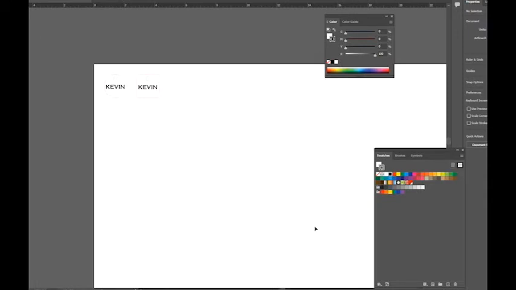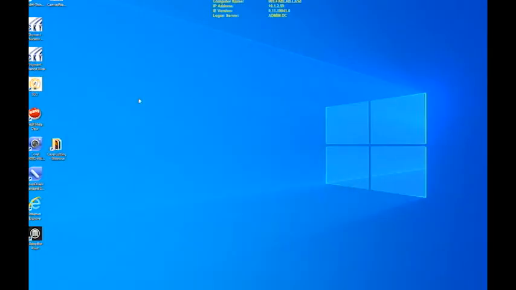Okay, now we're done with Illustrator for the moment. I'm going to minimize this right here. On my desktop, I have a little icon here. It's called UCP, Universal Control Panel. I want to open that up.